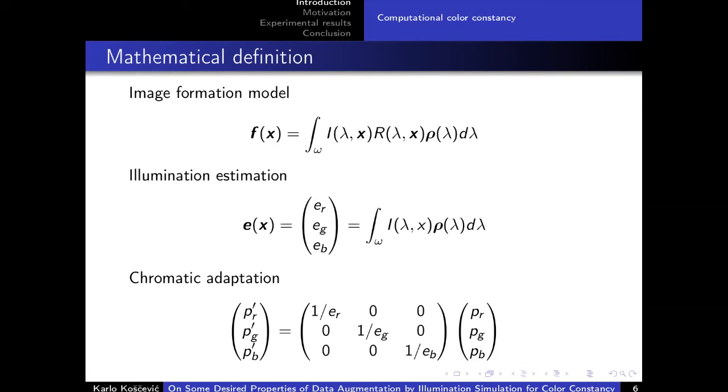And regarding the chromatic adaptation model, this is the chromatic adaptation step, and this is how it is formulated. So we have the original pixel P, which has three components: PR, PG, and PB. And we have a pixel that is invariant to the illumination of the scene, which is this one on the left, PR dash, PG dash, and PB dash. We obtain that illumination invariant pixel by multiplying this diagonal matrix with our original pixel, where on the diagonal we have 1 over the estimation value for each color channel.